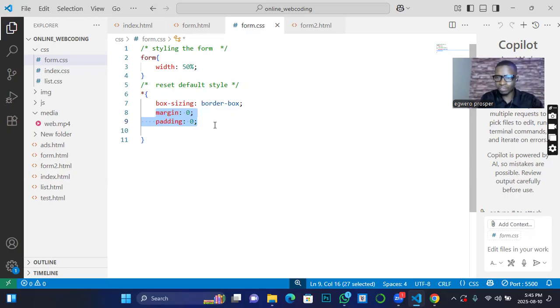So it's a concept that I said is not compulsory. If you feel that you don't want to talk to the form directly, you want to use this global selector, because you can come across some code that has this and you're wondering, what is this? This is a global selector, which is used to reset the margin and the padding of an element. So the next thing we are going to do, we want to talk to the form.